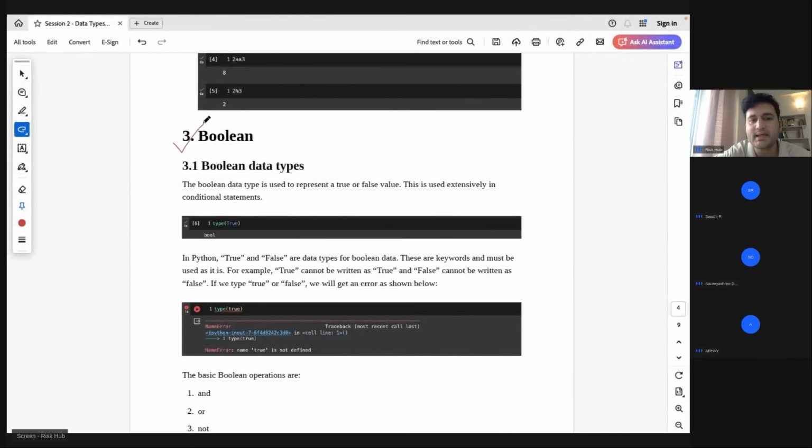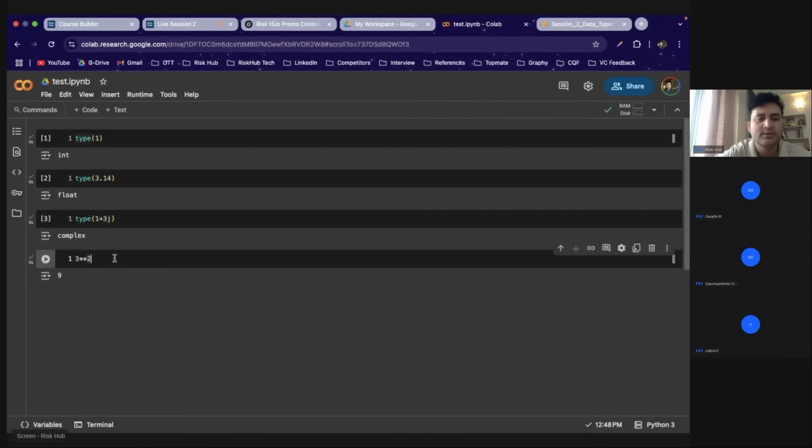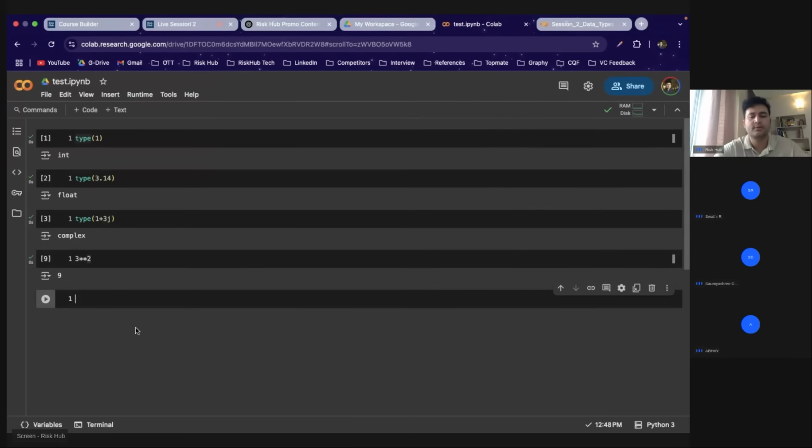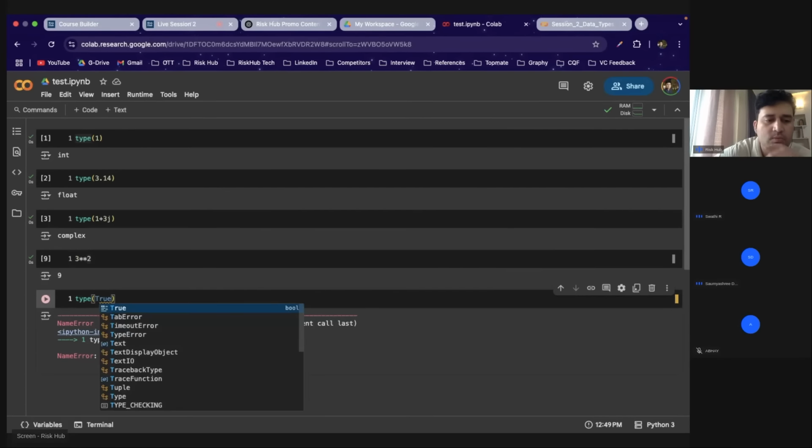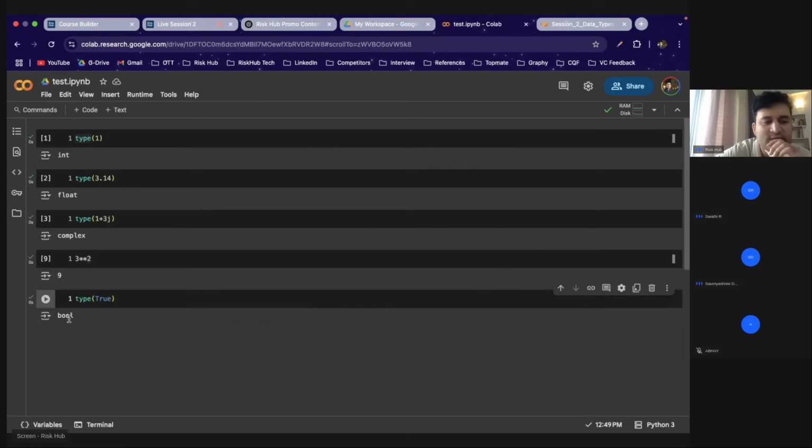Now we are going to look at the second data type, which is Boolean. Boolean could be true or false, right? So you have to remember here that these are case sensitive. If I do type of lowercase true, it would say true is not defined. But if I do type of capital True, it will say bool.